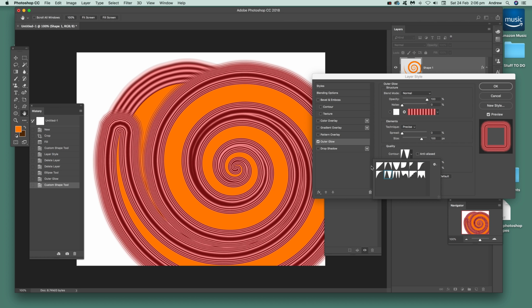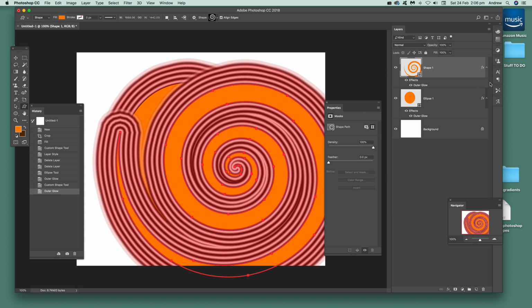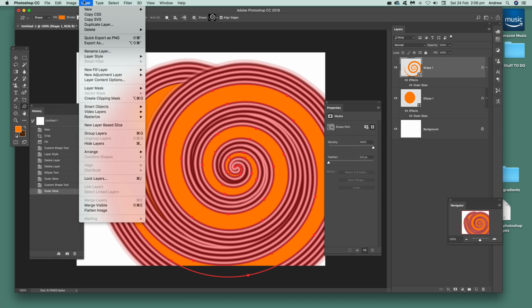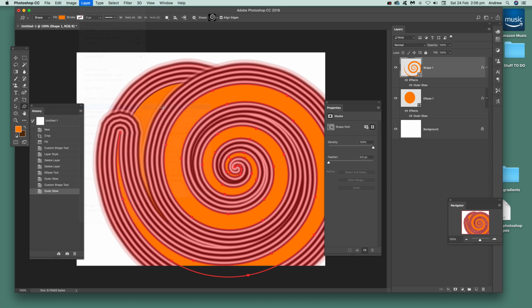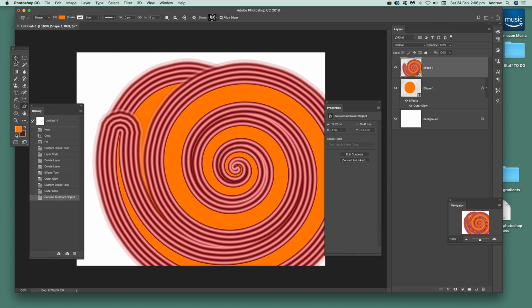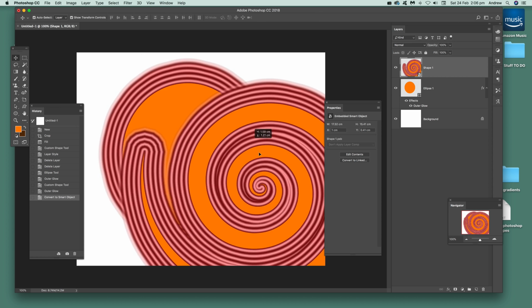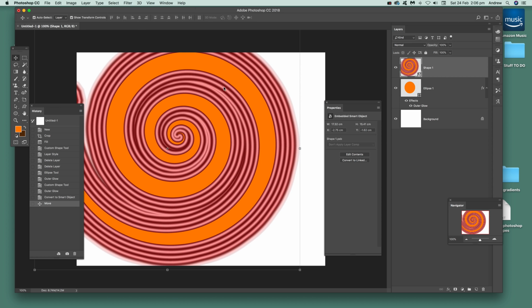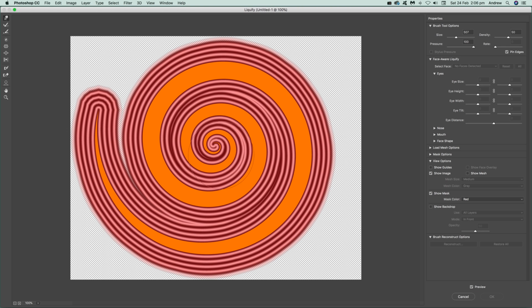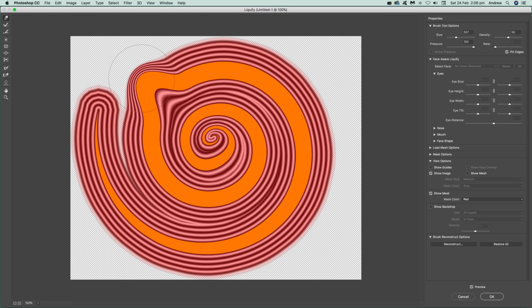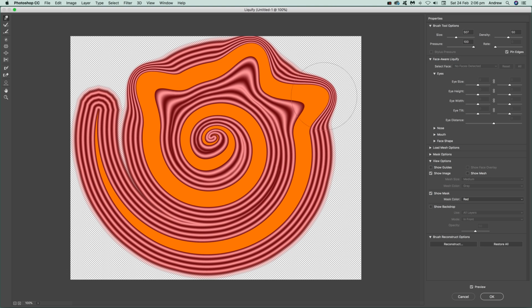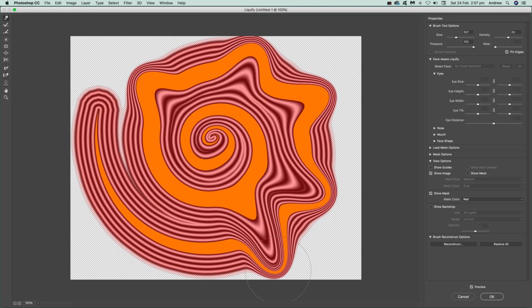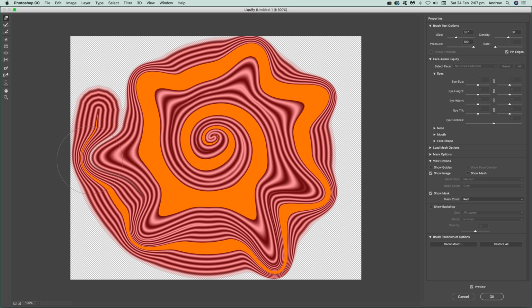Now, one thing you can do once you're happy with that design, click OK, and then go to a layer and go down to Smart Objects, Convert to Smart Object. So it's converted to a Smart Object, and then you can apply effects to it and much more. So you just go Filter, maybe Liquify. Just going to go to Liquify and distort it. So you can create a lovely distorted design with that contour as well.